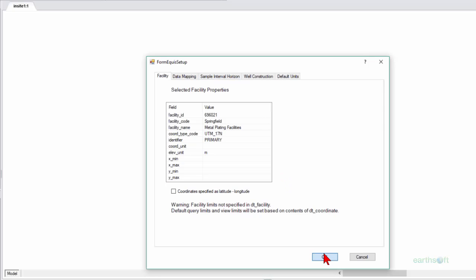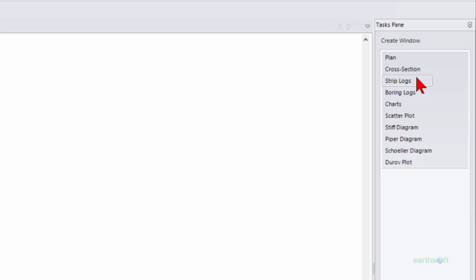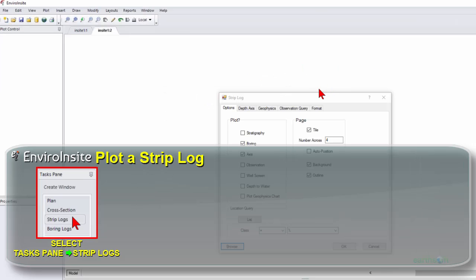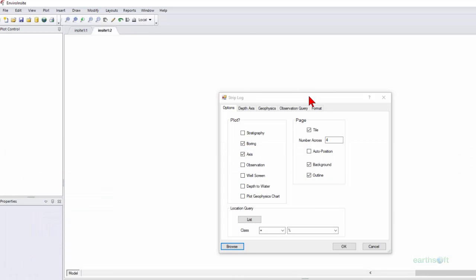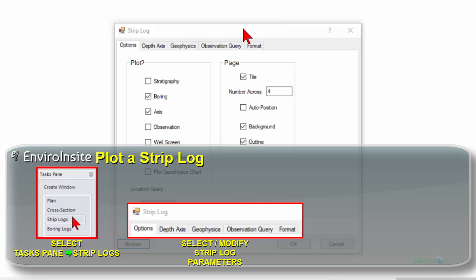I'll say OK. In order to plot a strip log, all you have to do is come over to the right-hand panel and click on the strip logs button under the tasks pane. That will open up our strip logs window. Here's our strip log window, and this is where we're going to be doing all of our configuration of adding the various data. By default, it will select boring and axis.